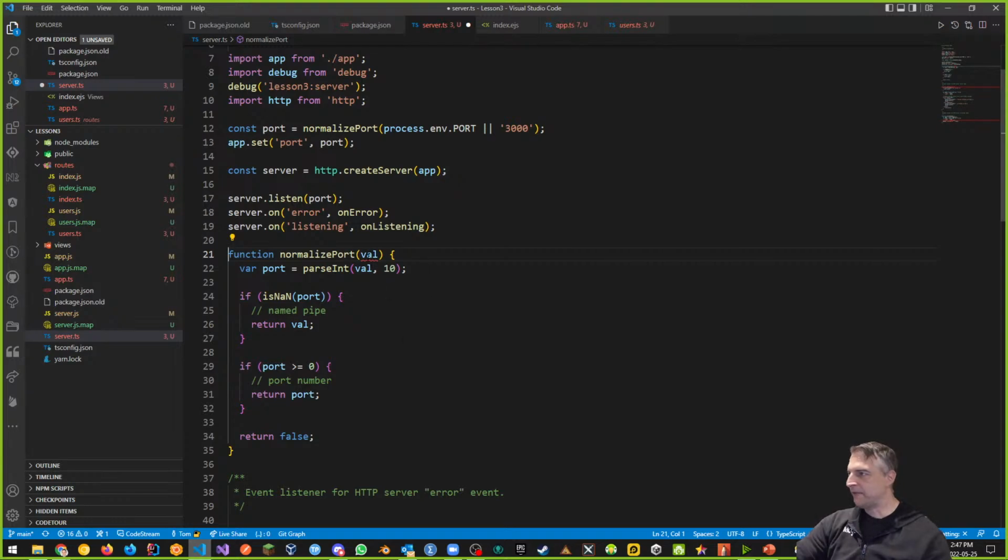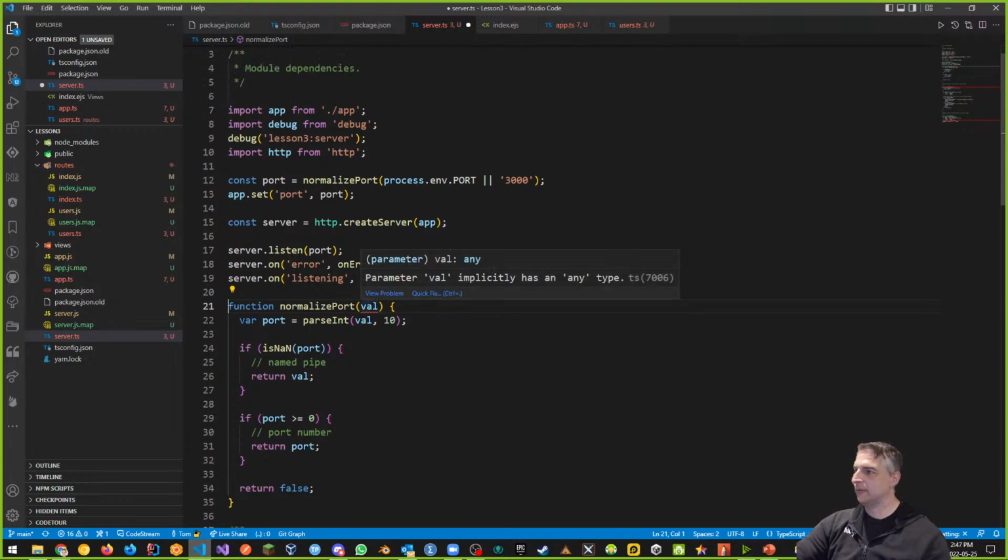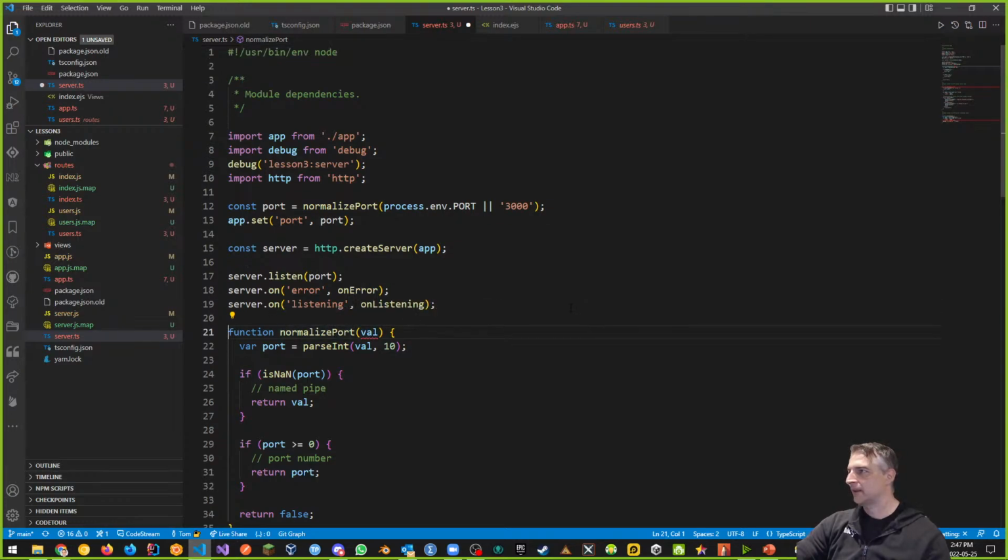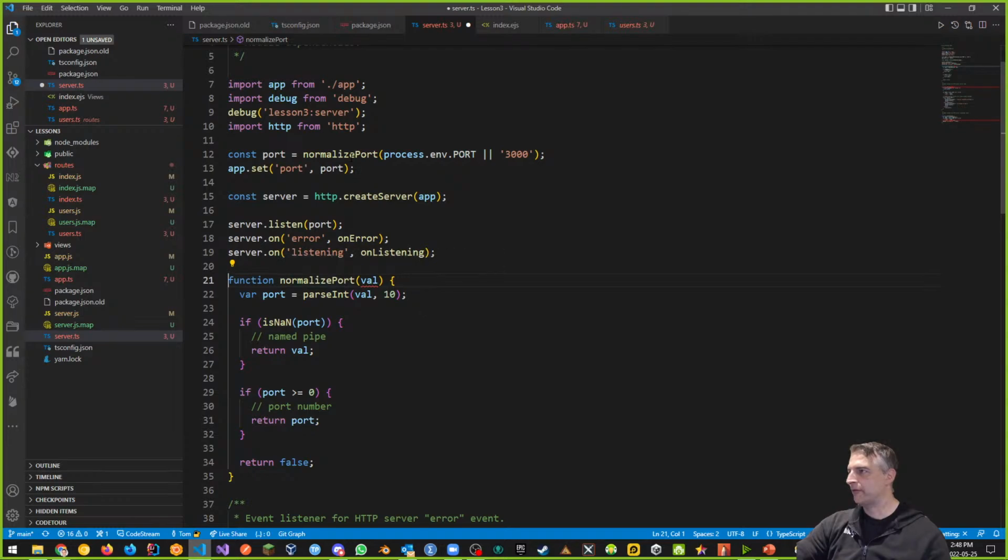And so we have val, right? So what is val? Where are we getting the val value? It says that val is of type any, but we didn't specifically say what type it is. That's the parameter that we're getting for our normalized port. And that normalized port function, notice we're passing in an environment port, which is undefined or a string, or 3000, one of those two things. The process environment port, which is a string or undefined, or 3000, that's what we're passing into normalized port, and that's why it says any.